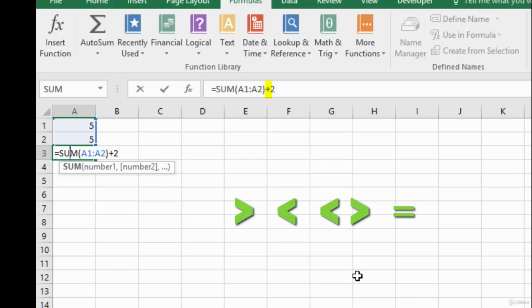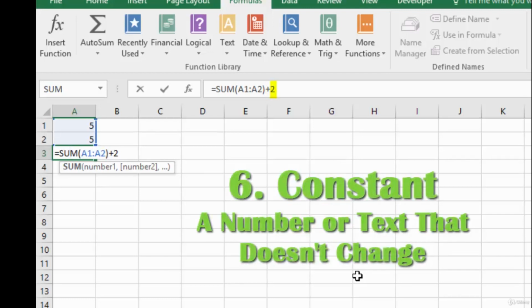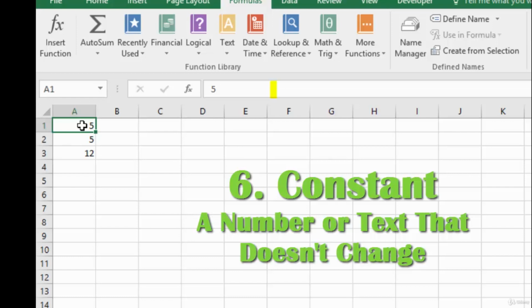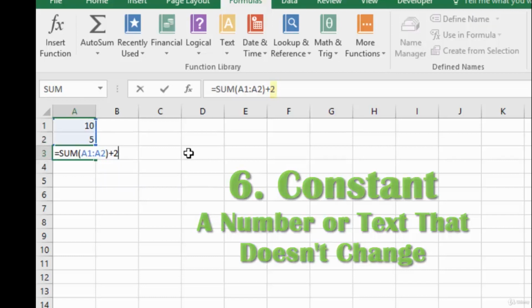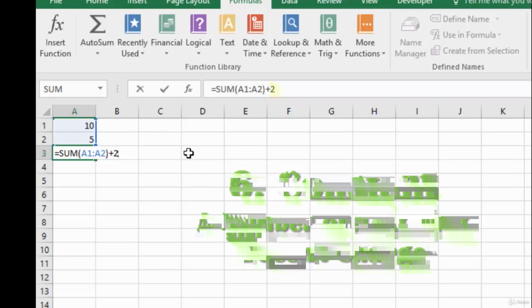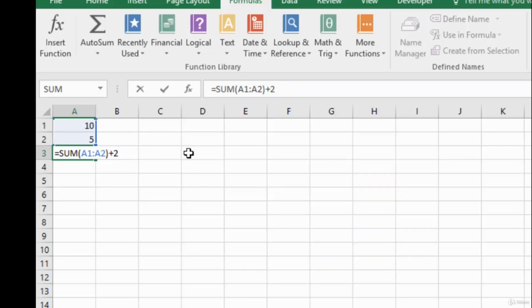And the next, number 6, is constants. A constant is a number or text in your formula that does not change. So that's our 2 in this equation, as opposed to a cell where I could go in and change the number and it would change the answer. But a constant will always stay the same. So the number 2 will always be that way in the formula.